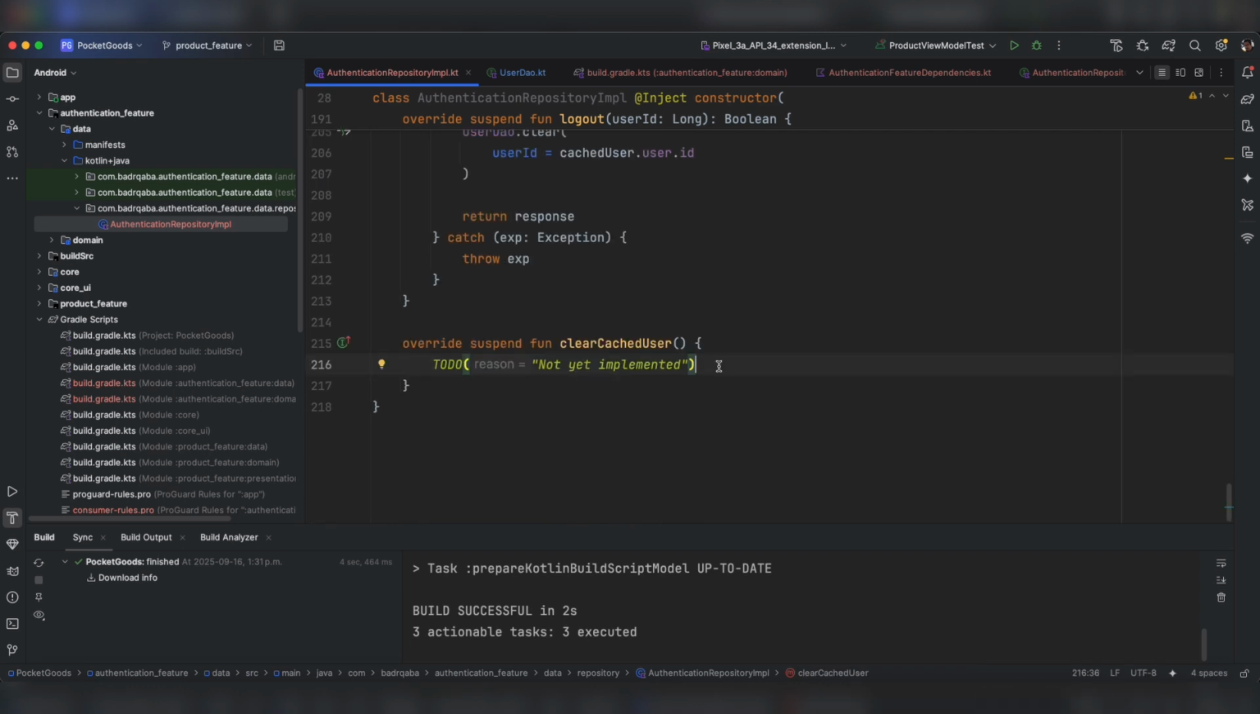The last one is to clear the cached user. If we have a cached user, then we can clear the cache. Otherwise, there is no need to do so. That's pretty much it for the authenticated user repository.